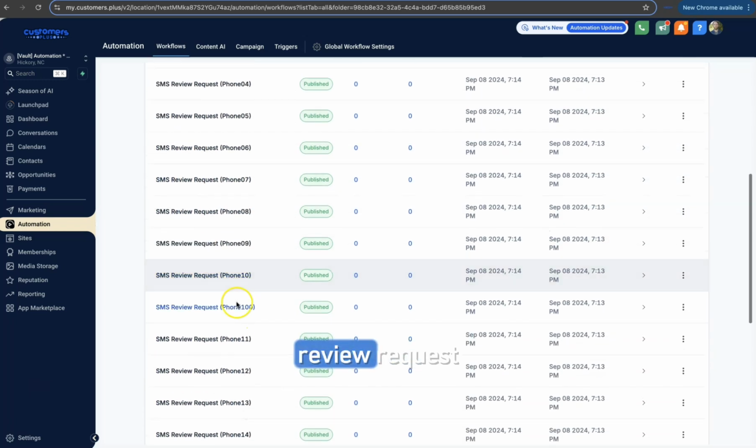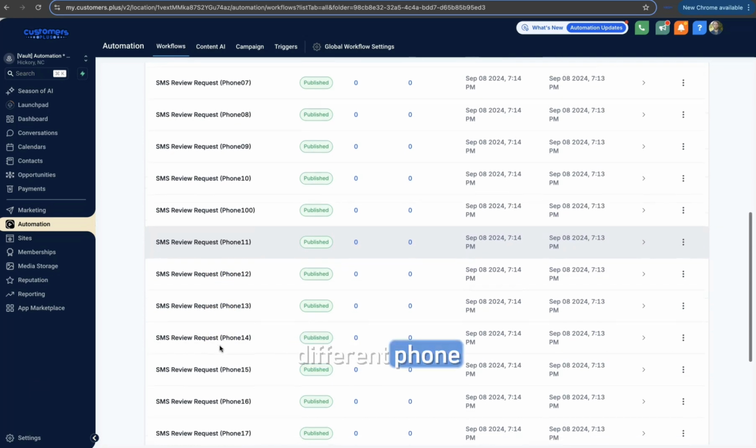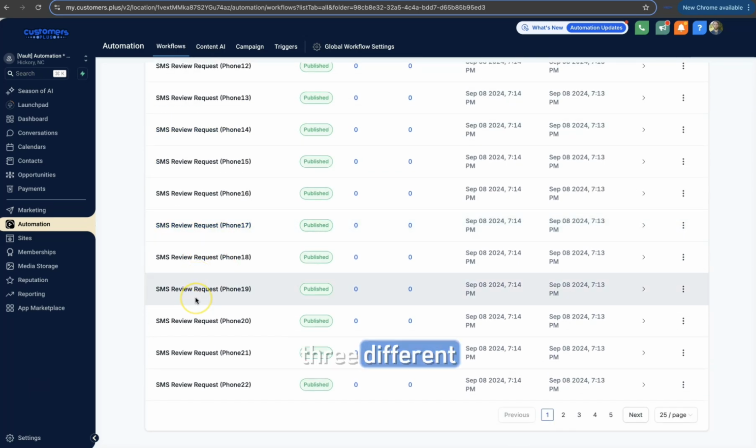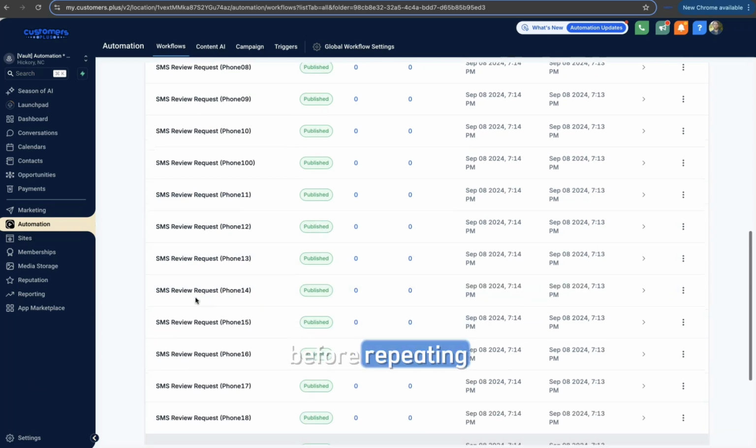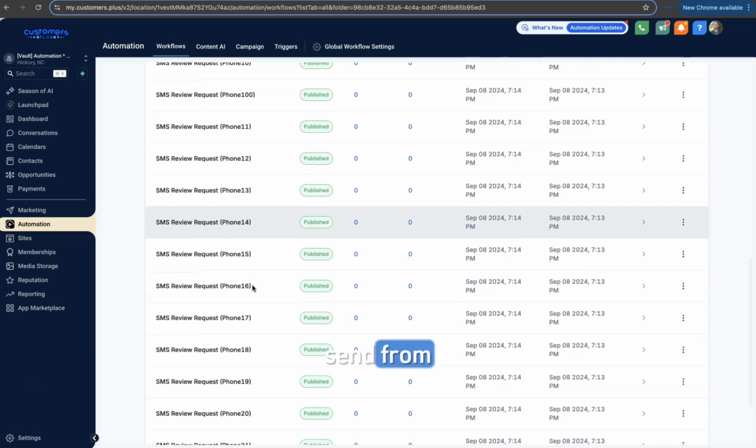With High-Volume Review Request, you can use up to 100 different phone numbers, each still spinning the messages 3 different ways, creating 300 unique combinations between phone numbers and messages before repeating. Now you might be asking, why would I want to send from 100 different numbers and spin my messages 3 different ways? And that's where the snapshot lives up to its name with high volume. This is going to help with carrier filtering, opt-out rates, messaging throughput per minute, and so much more.